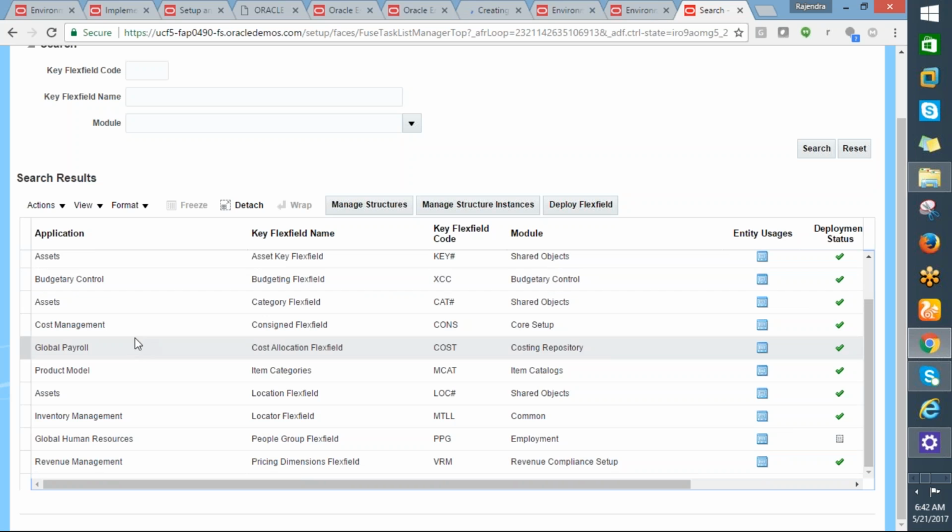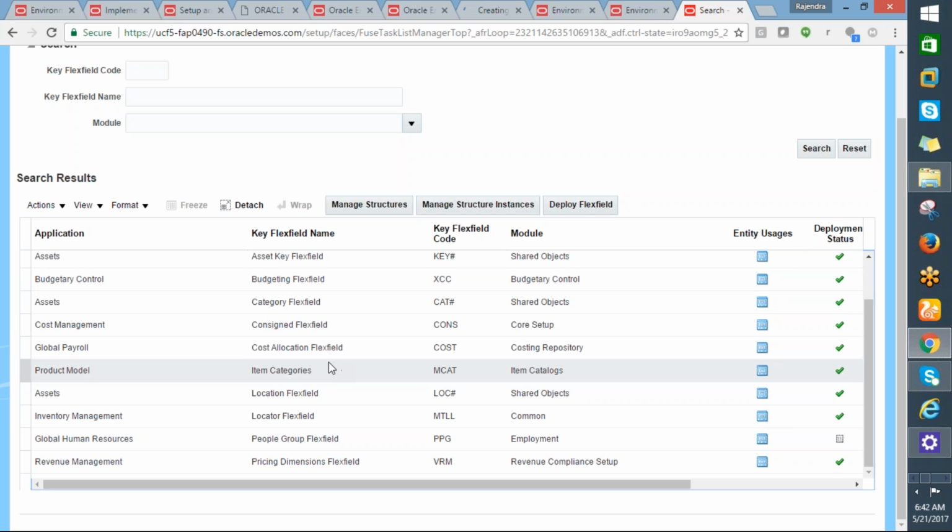Okay, so overall we have two main key flex fields for HCM. One is people group and the other one is cost allocation flex field, which is related to the payroll. So let us work on that. Here we are not creating a new key flex field because it is Oracle provided. It's a standard one, so we can't edit this, but we can create our own structures.